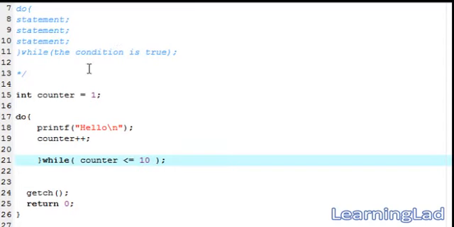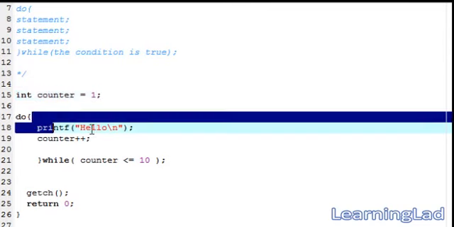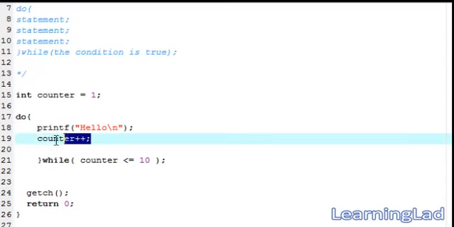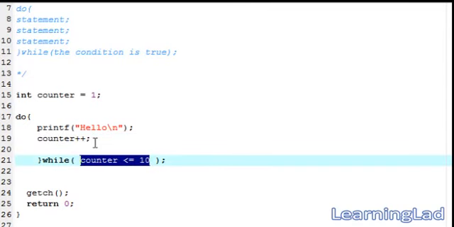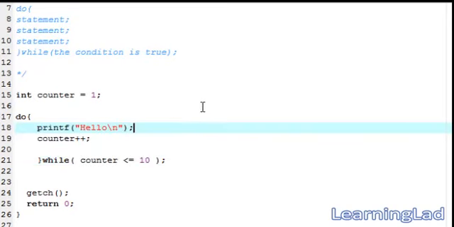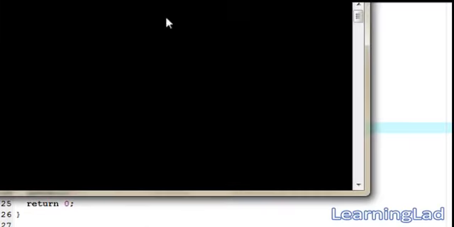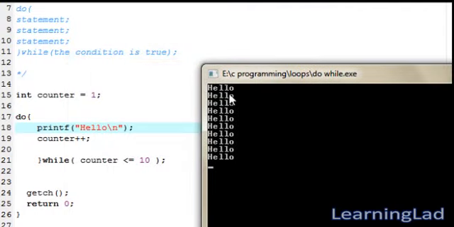I'm gonna save it. So what happens here is we begin our program by initializing the counter variable with a value of 1. Next we're gonna execute this do while loop. First it's gonna print hello, and then it's gonna increment our counter variable, and after that it's gonna check the condition to see whether it has to execute this statement again or not. So first I'm gonna save this, compile it, and run it. As you can see here, we have printed this hello 10 times.